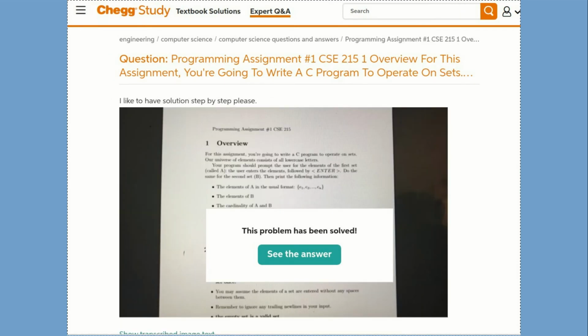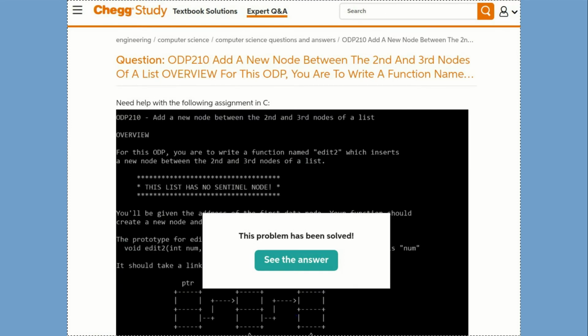CSE 215. Write a program dealing with sets. Well, this was fall's assignment for 215. And you can get the answer there. Hey, look at that. Add a new node between the second and third nodes of a list. There's ODP 210.